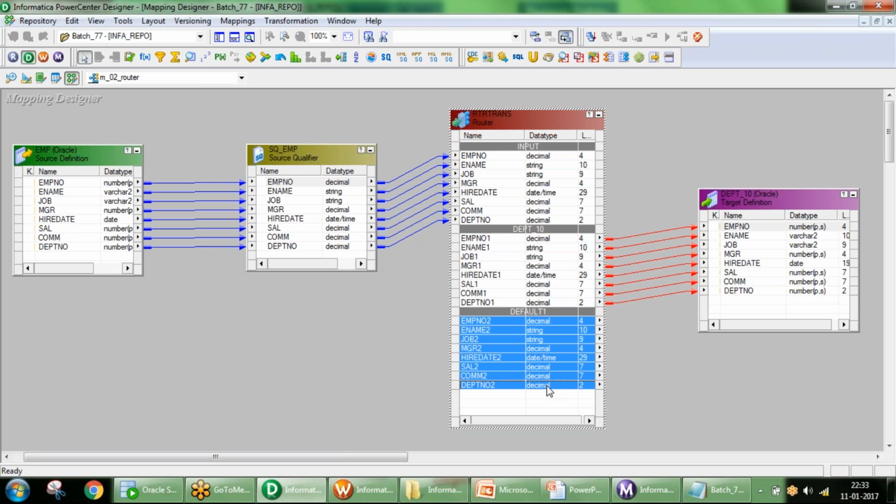Did I answer your question, Saujanya? Yes. What will happen to your unmatched records? That is the limitation of the filter transformation, and that's the reason we have the router transformation. Here we can automatically capture all unmatched, unsatisfied records.